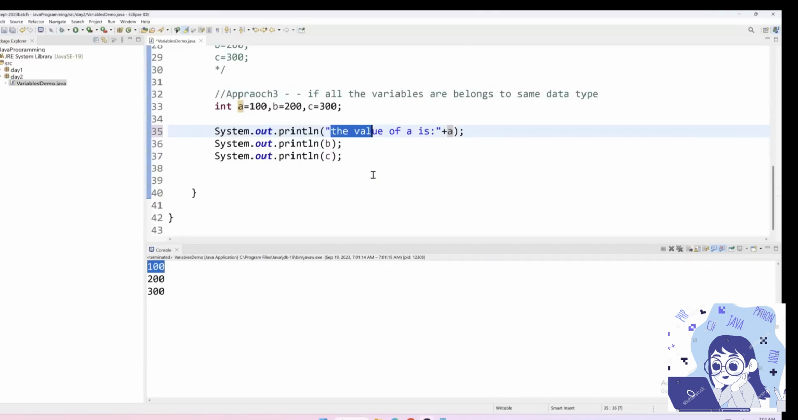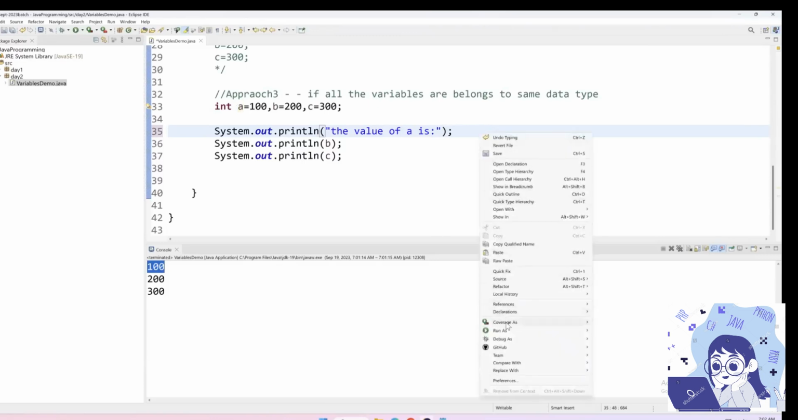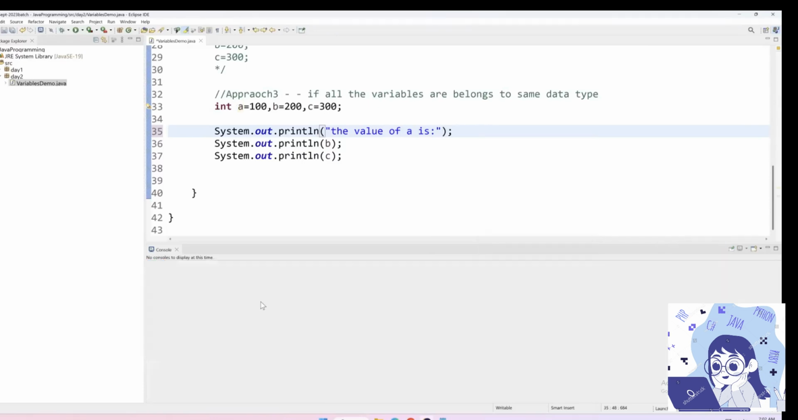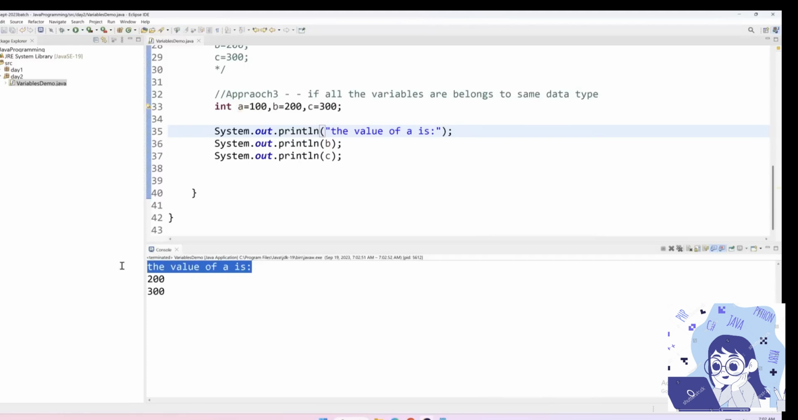Okay, so System.out.println. I can write some meaningful message like this: "The value of A is:" and then A. These are two separate entities, right? This is a string which we are directly printing. For example, if I remove this A, whatever you put in the double quotes is exactly printed in the console window. See here, "The value of A is", that's it. But here I want to print the value. So how can we do this?